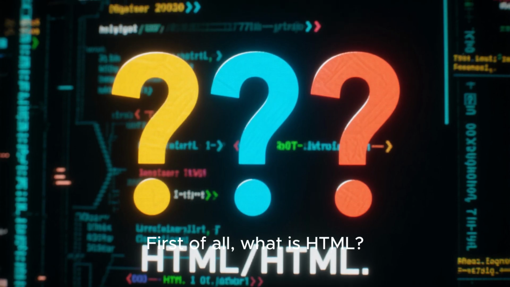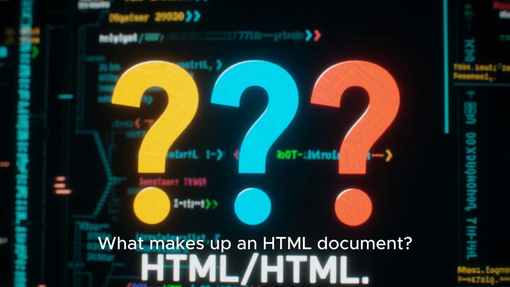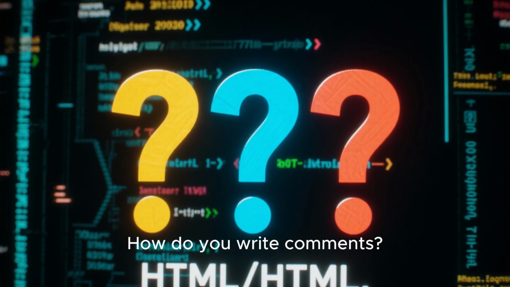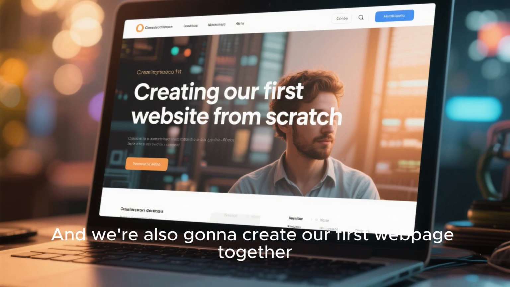First of all, what is HTML? What makes up an HTML document? How do you write comments? And we're also going to create our first web page together.